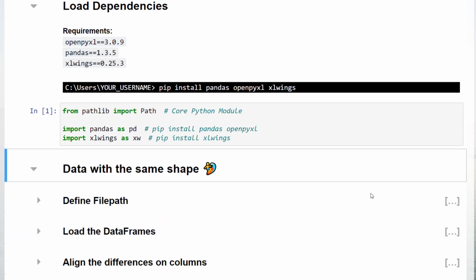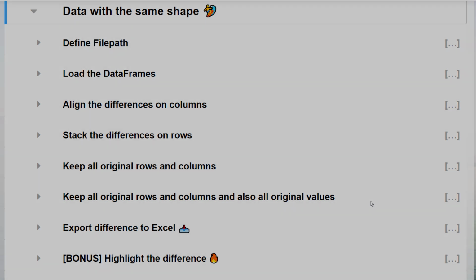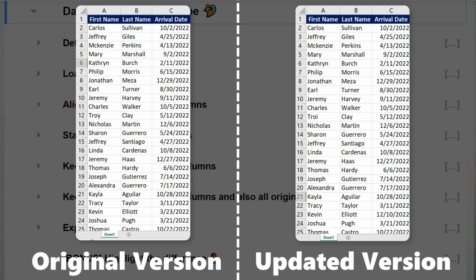This example will be perfect for comparing two datasets with the same shape. By shape I mean the same amount of columns and rows. Like in my two Excel files. On the left side is the initial spreadsheet and next to it is the updated version. Only the values within each row might have been updated. However, no additional rows or entries have been added.